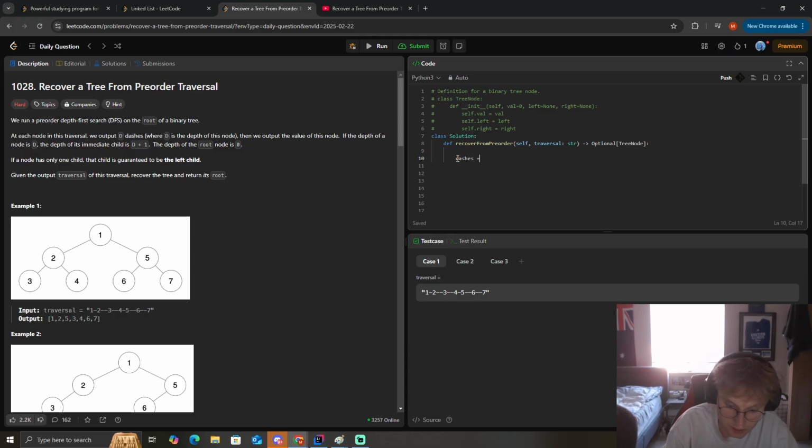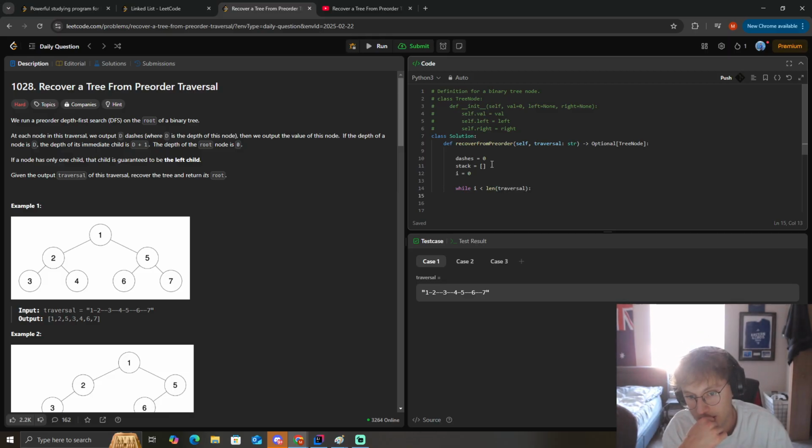Obviously, we want to make dashes equal to 0. Create a stack, right? I want to create a variable i so we can iterate, while i is less than the length of the traversal. So we loop through each value. We want to check well.